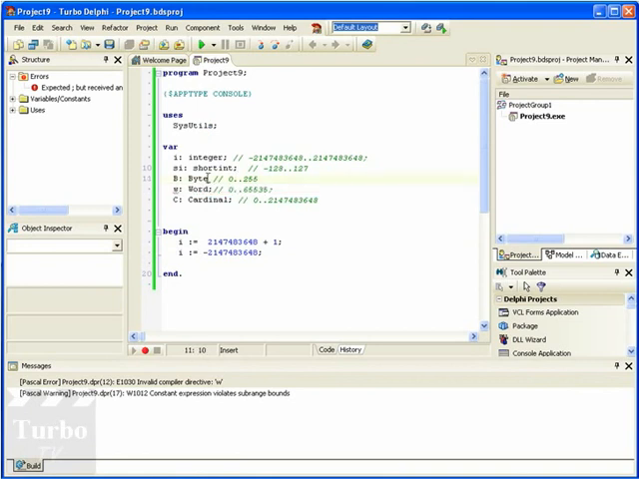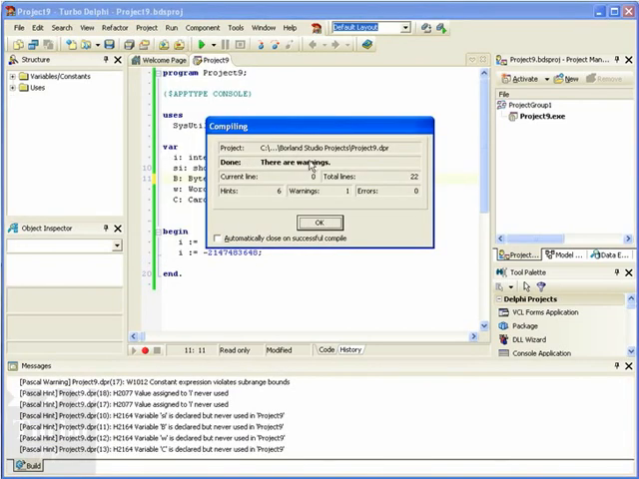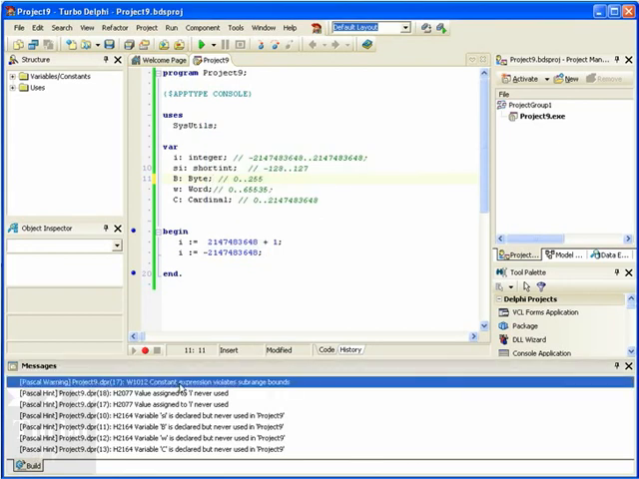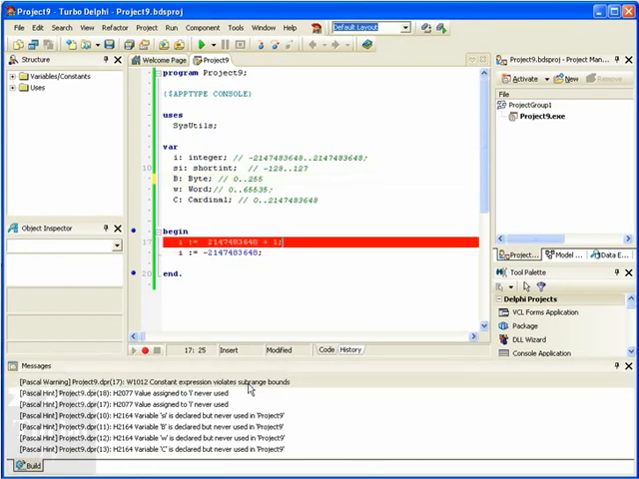Oops, I'm sorry, I forgot a semicolon here. If I try and compile this again now, you'll notice I get a warning, and that warning is constant expression violates subrange bounds. And what that means is that since I've tried to add 1 to the maximum integer value, the compiler recognizes that and warns me that I'm going to get an overflow.